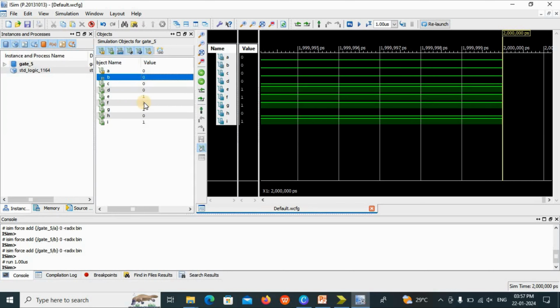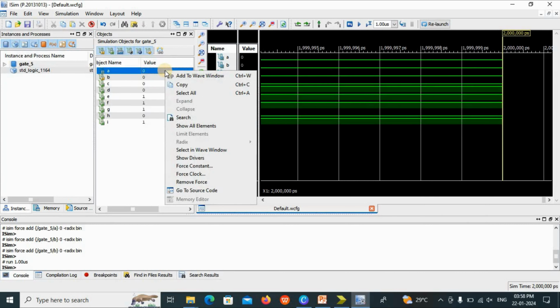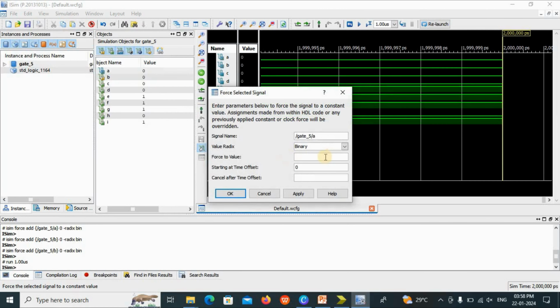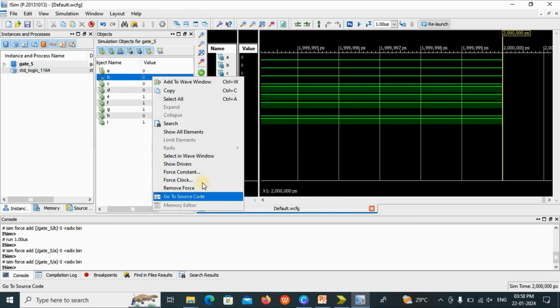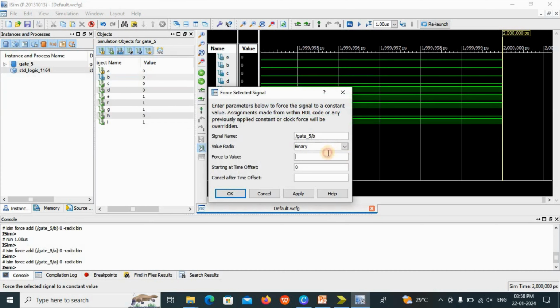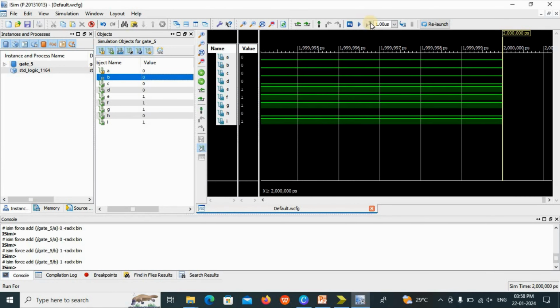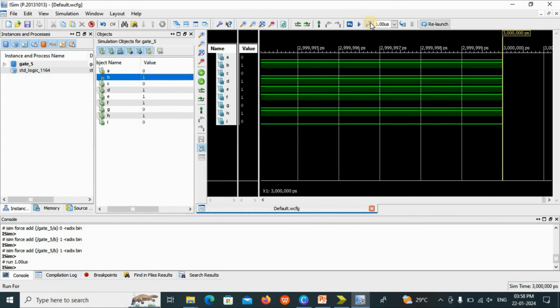Now if I want to change the input, we'll just right click again on the force constant and we'll write here 0 and B is 1. Okay, again we'll rerun this. Now you can see whenever you are giving 0 1, your AND gate will be 0 and OR gate will be 1.